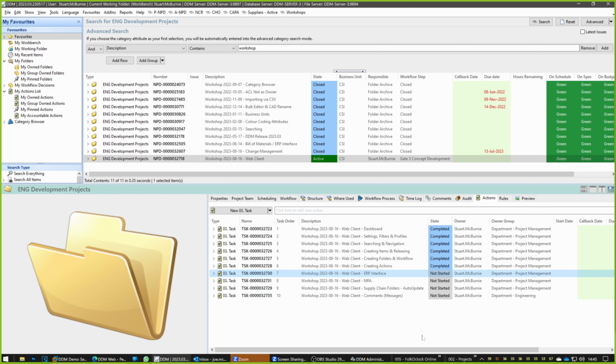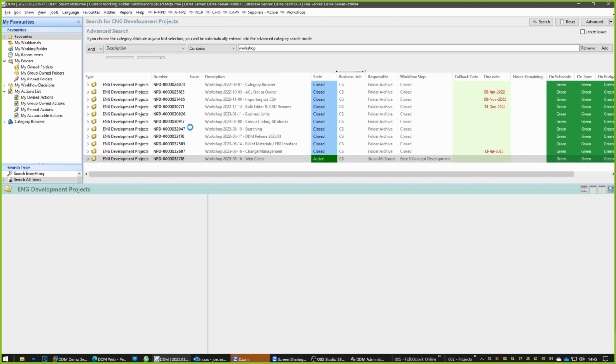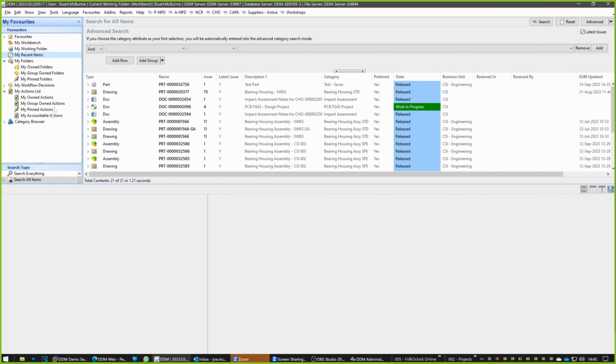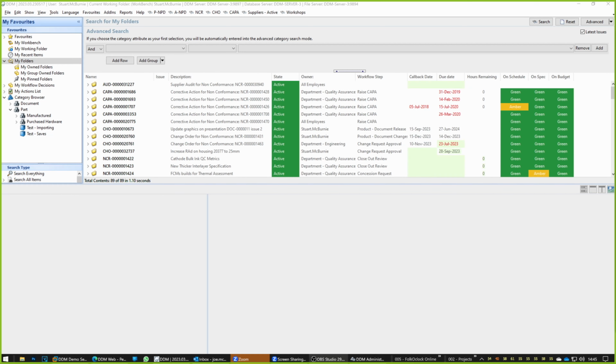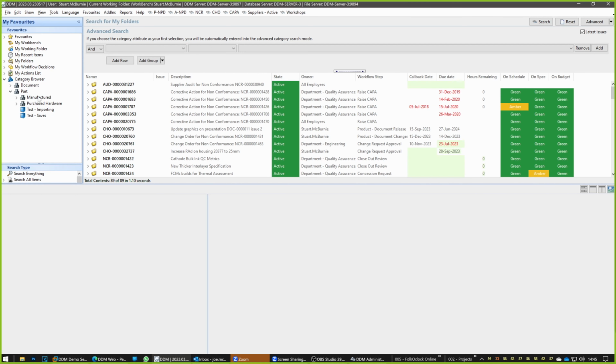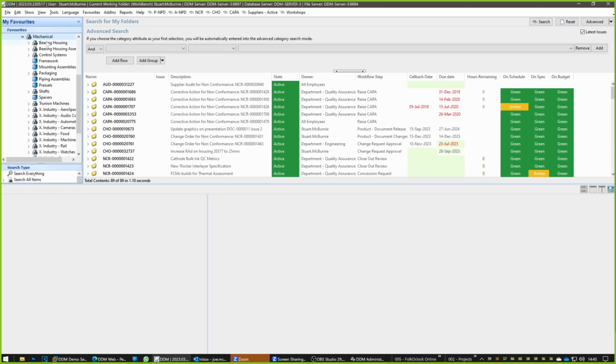Complete. ERP interface. For anybody who's been on some of the previous workshops, you'll be aware that if I look at my recent files, not sure what I've got in here. No, let me go to my category browser. Let me just minimize these. Okay. If I go to mechanical housing, standard housings.